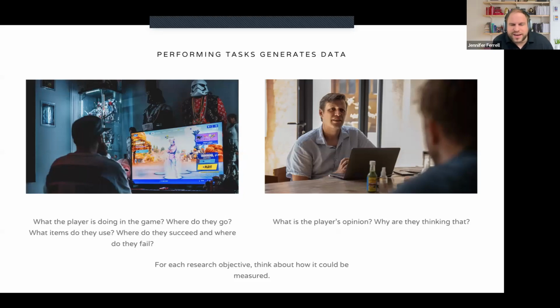Now we're getting into the depth of actually running that user research study. What's the player doing in the game? Where do they go? What items do they use? Where do they succeed? Where do they fail? This is all stuff that you'd be tracking. You can do it through performance tracking. You can do it through observational tracking, but it's really insightful to get this kind of data. And then, of course, asking what is the player's opinion? Why are they thinking that?